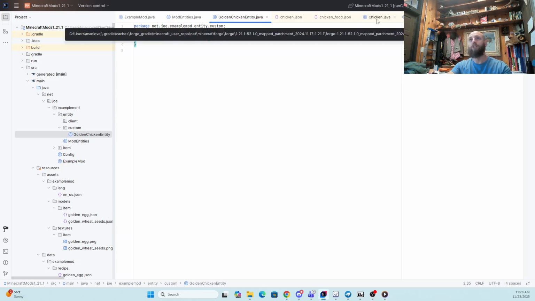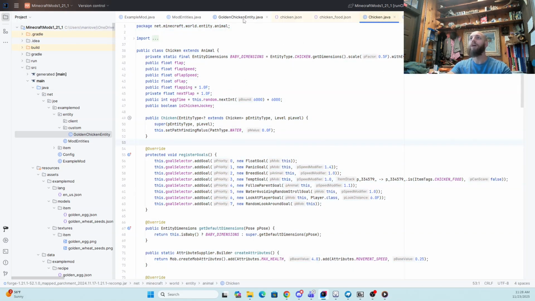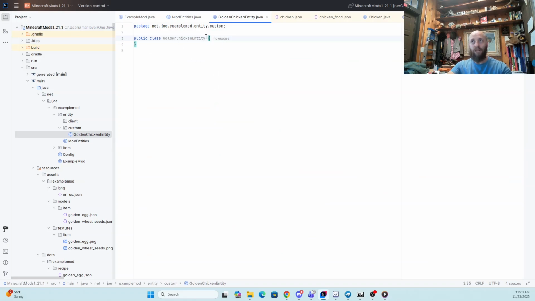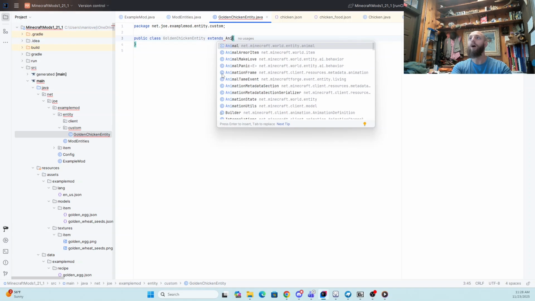So I have my chicken.java here. I've got my Golden Chicken Entity code here. It would be very reasonable for you to write something here like this extends animal. The chicken already extends animal, so I'm basically just going to copy that code over.